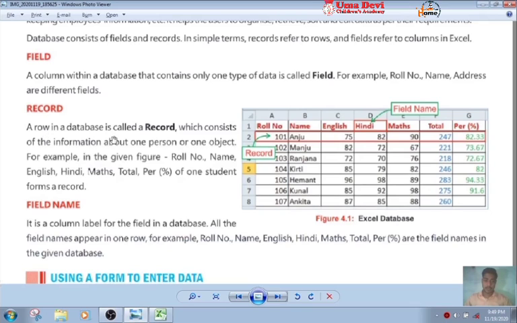A row in a database is called a record, which consists of the information about one person or one object. For example, in the given figure, look here: roll number, name, English, Hindi, math, total, percentage of one student forms a record. All of these form a record: the roll number, the name, the marks, all the things.